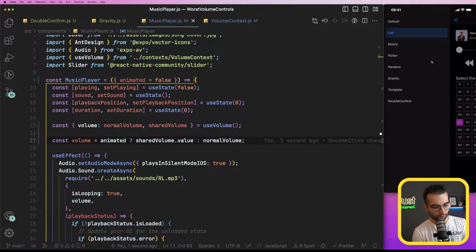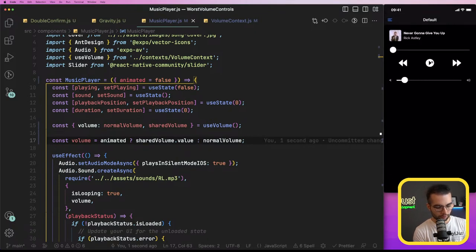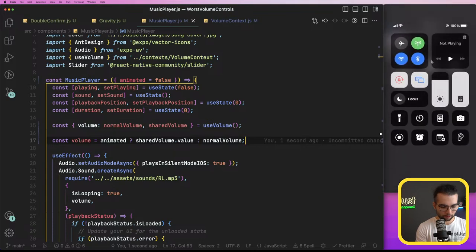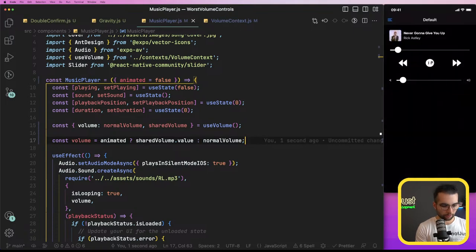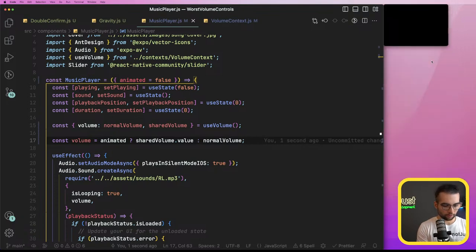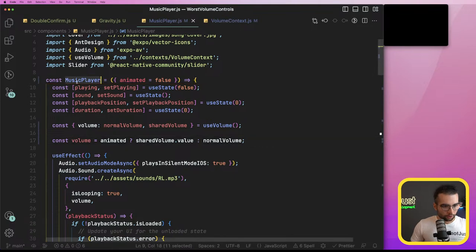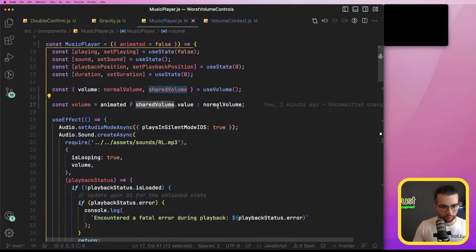If I go back to the default, what? System capture? No. Okay, don't like it very much how it works. Wait a second. So music player volume, if it's animated, is a shared volume. Otherwise, it's a normal volume.